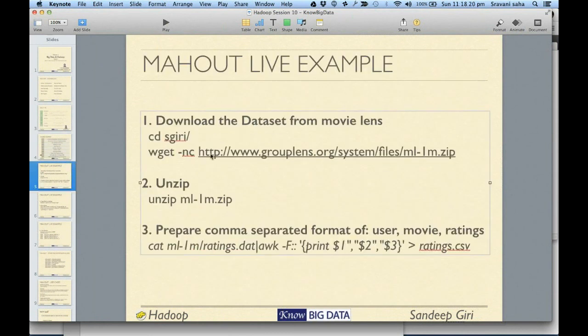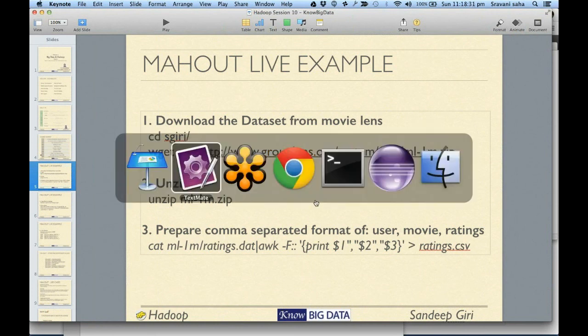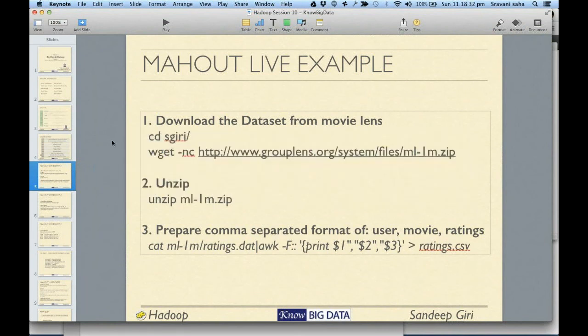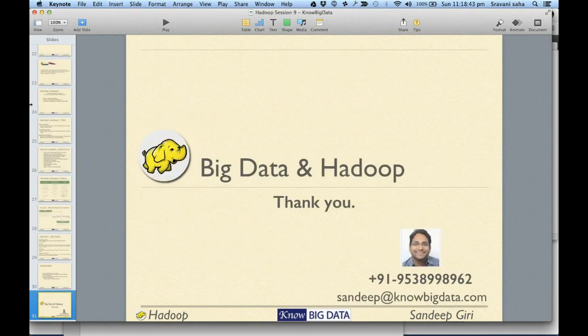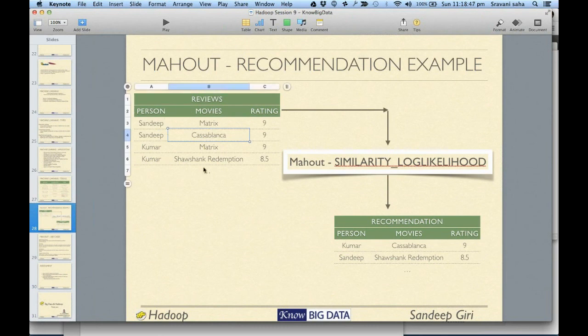So for this, first download this data. Let's download this data. I have already downloaded it. For the example we are talking about, we are trying to generate recommendations based on three columns: user, movie, and how much this user has voted for this movie. Basically, we are trying to generate the recommendation based on this.